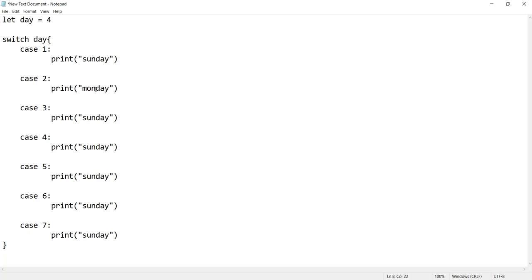After Sunday, it's going to be Monday, then Tuesday, then Wednesday, then Thursday, then Friday, and Saturday. So that's done. We have successfully set up the switch for the 7 days of a week.